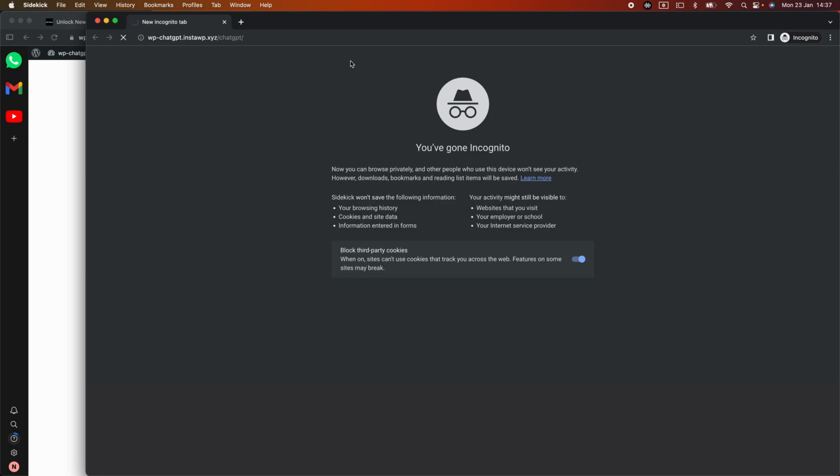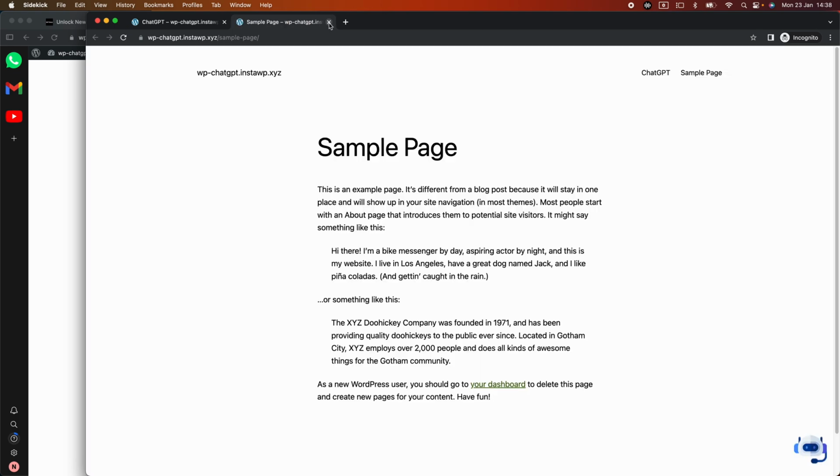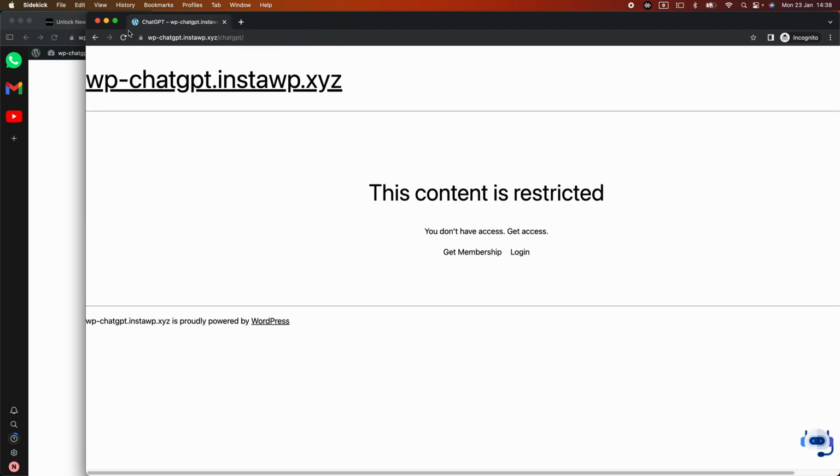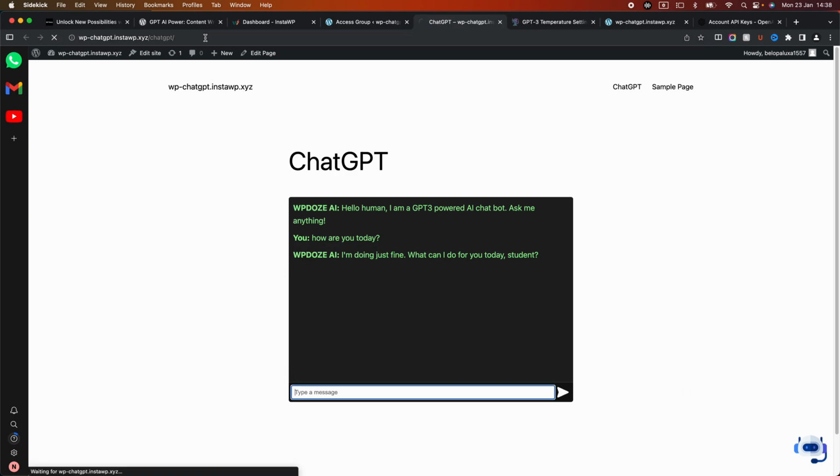we'll see that we'll not have access to this. You don't have access, get access, and in here you can get a membership and login if you have an account. I have did a presentation of this plugin on how you can use it with true members, so you can go and check that if you want to have more details of how you can enable this. So right now you see that if you are logged in, you have access to this thing.